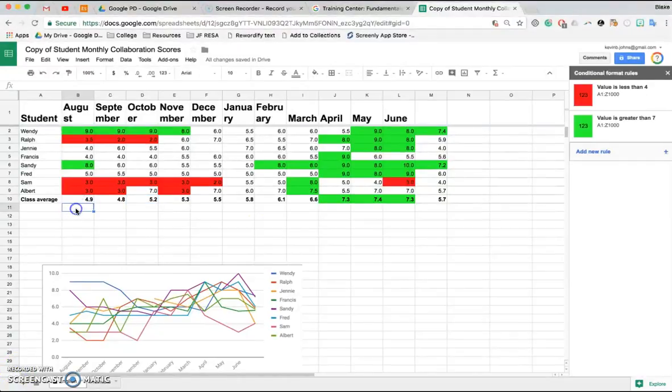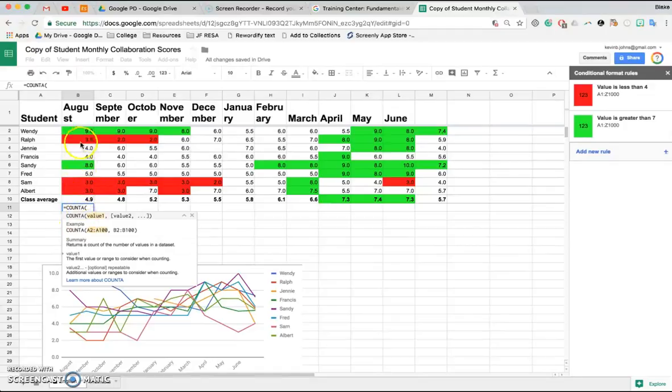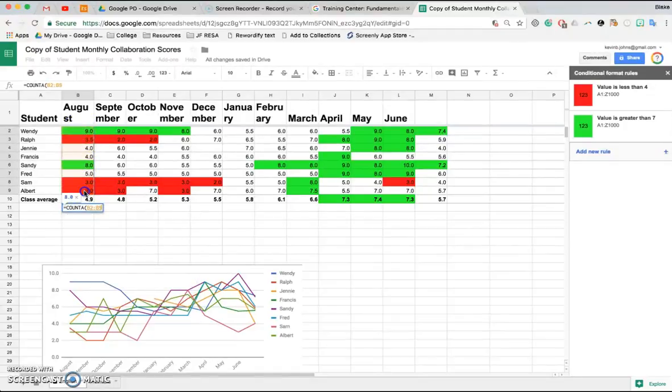Another formula that you want to be familiar with is the count. So I can equal count A, count the number of values in a data set. Okay, so count A, how many values are in this data set? B2 to B9.